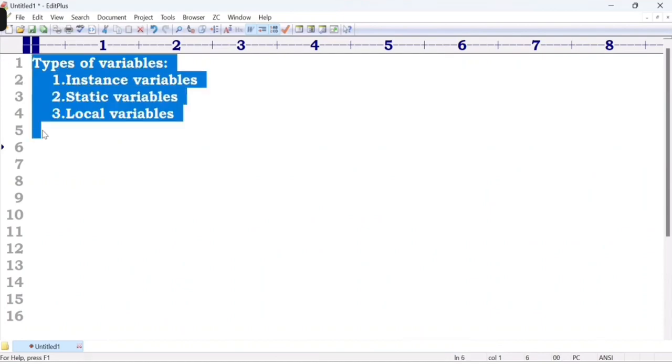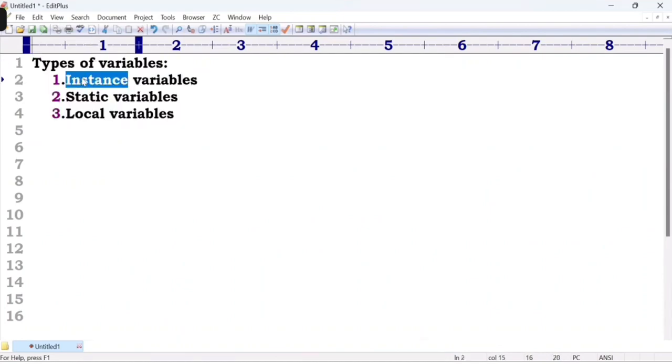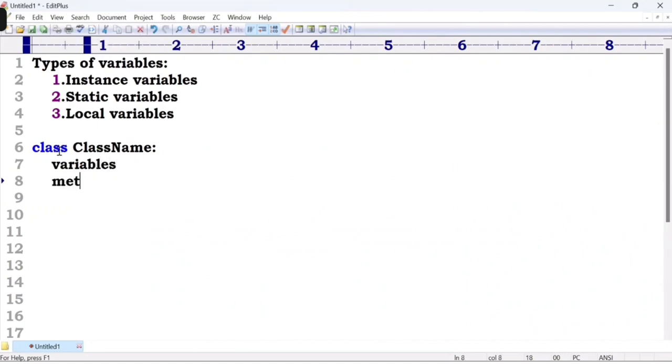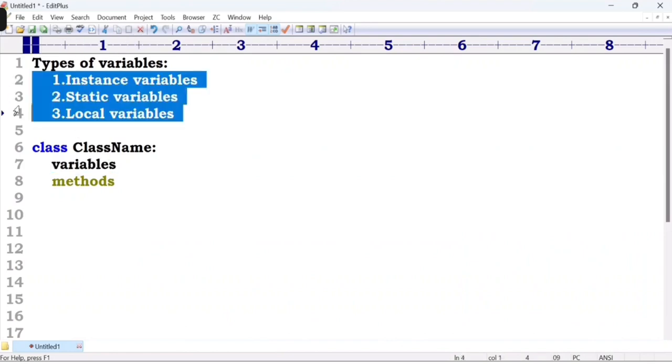So these are the three types. Instance variable is also called an object level variable. Static variable is called class level. Local variables are called method level variables. At the starting, we had a discussion about what a class is. We have to declare a class with a class name. Inside, we have to declare the variables and methods. Variables we completed, three types.